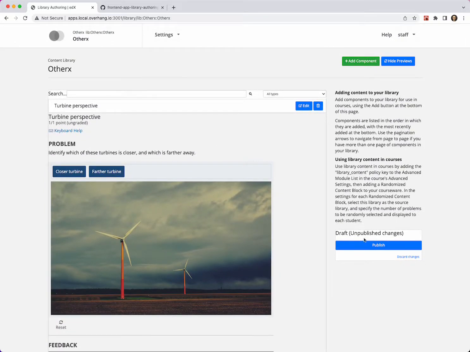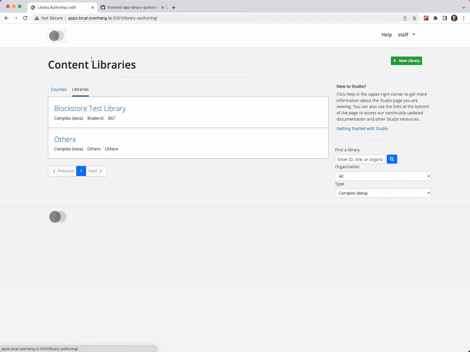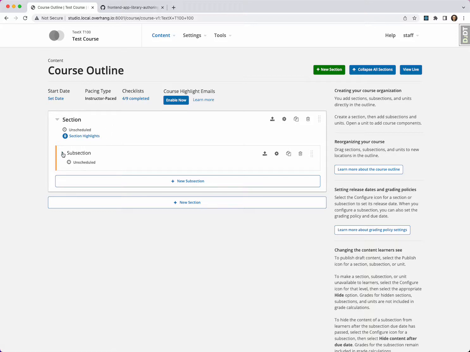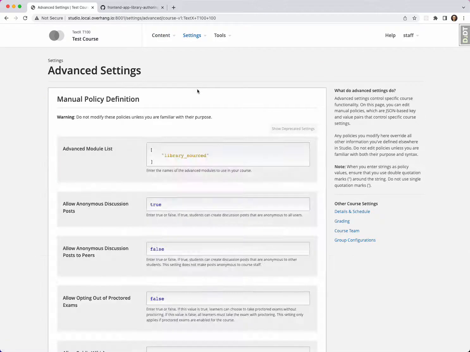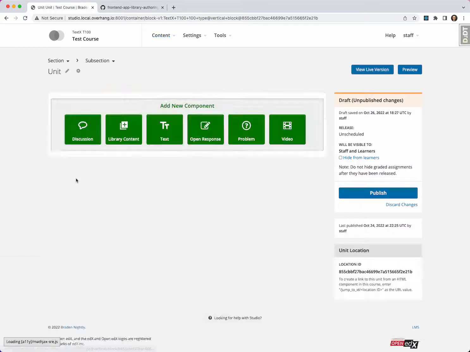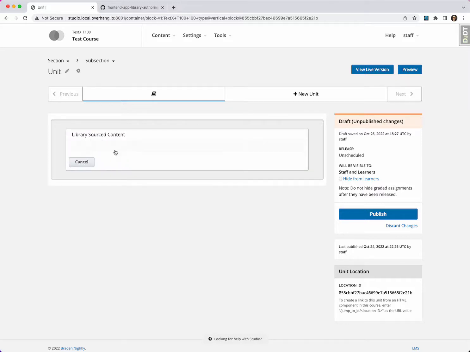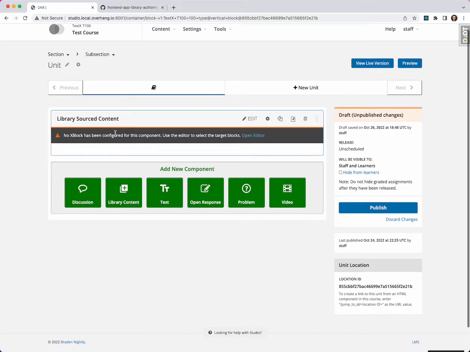Now, how do you use this in a course? Well, once you've made changes to your library, go here and hit Publish. Then go to the Studio homepage, and on the Courses tab, find the course you want to add library content to. In the advanced settings of the course, you'll have to make sure you have the library sourced block enabled like this. If so, then go to the content, find the unit where you want to add something, and you'll see this button here, Library Content.